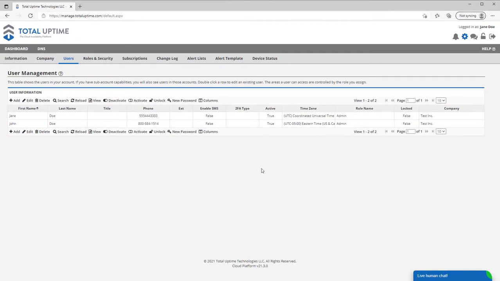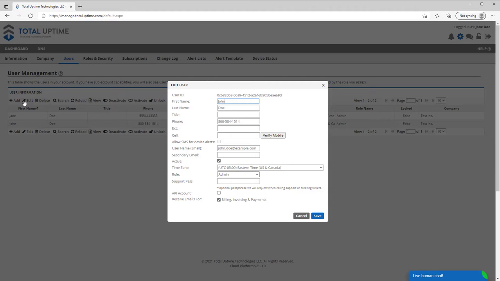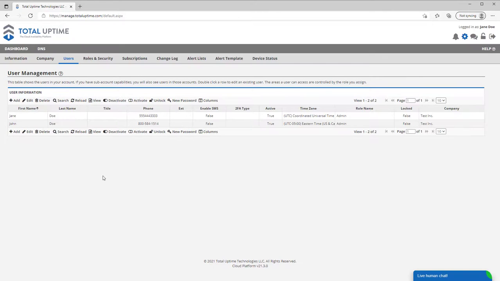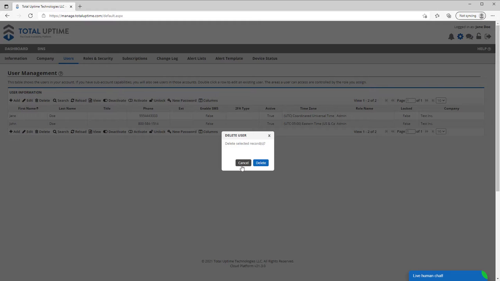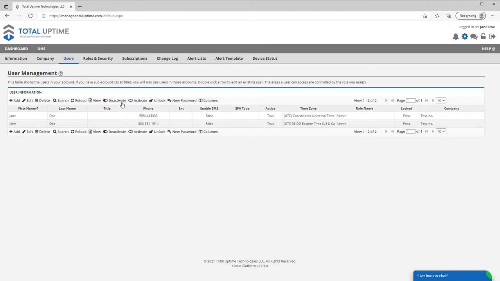To edit an existing user, simply select the row in the table and choose Edit from the toolbar. You could also double-click the row to open the window as well. The same information we just reviewed is displayed and can be updated. Likewise, you can delete a user by selecting them in the table and choosing Delete. But if the user will need access again in the future, you may wish to choose the Deactivate option. This keeps their account in the view, but prevents them from logging in. To activate it at a later date, choose the Activate button.